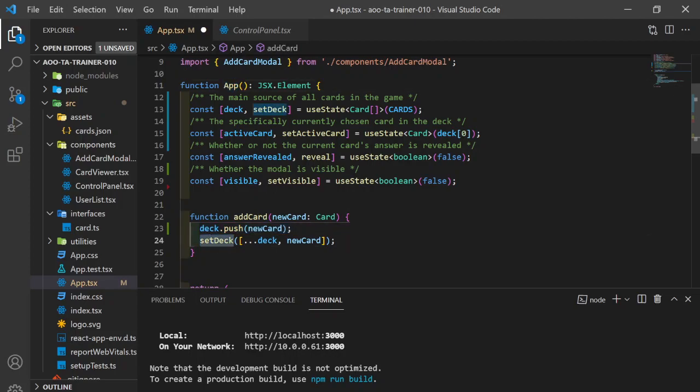When we use the setters, setDeck, setActiveCard, reveal, setVisible, whatever the second field is that we return from useState, whenever we call those, that tells the application, oh, hey, go draw app again. Go through and run it through its body, updating any of the variables and stuff. Updating, or rather, creating the new constants with the new state that we most recently set.